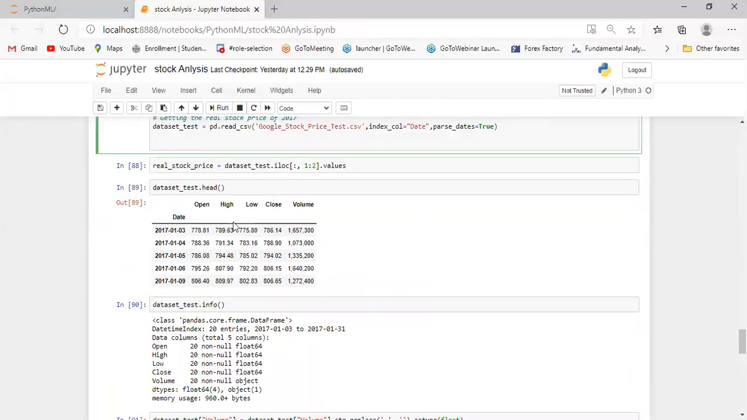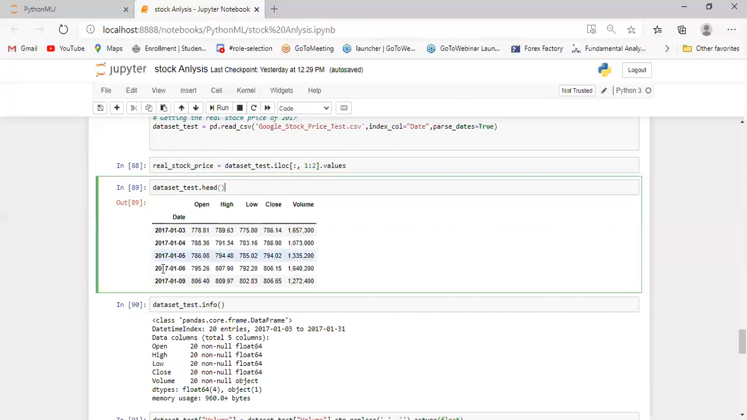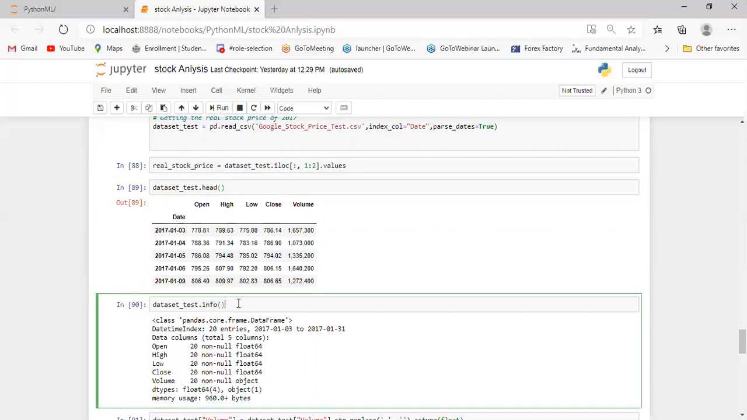Real stock price equal to dataset_test.iloc. We are checking the index location from our dataset.values. Another command is dataset_test.head, the first 5 default rows we can display here. You can check from our testing dataset the same attributes, that is date, open, high, low, close and volume. You can display here. Next command is dataset.info. You can check also the information describing the dataset.